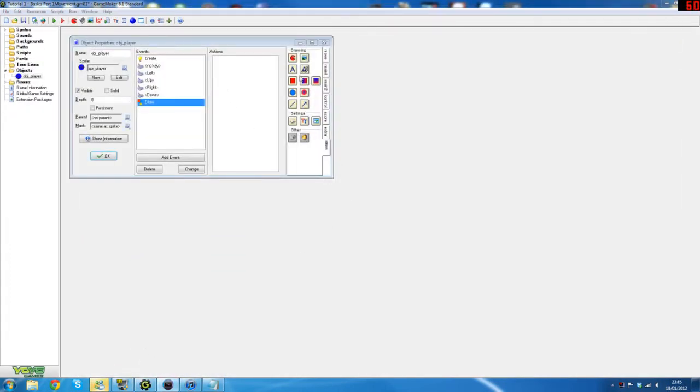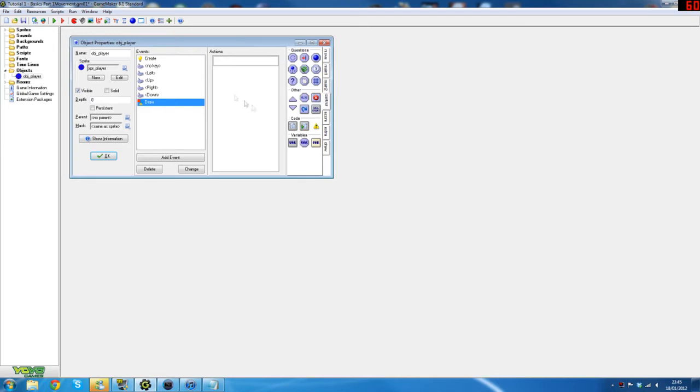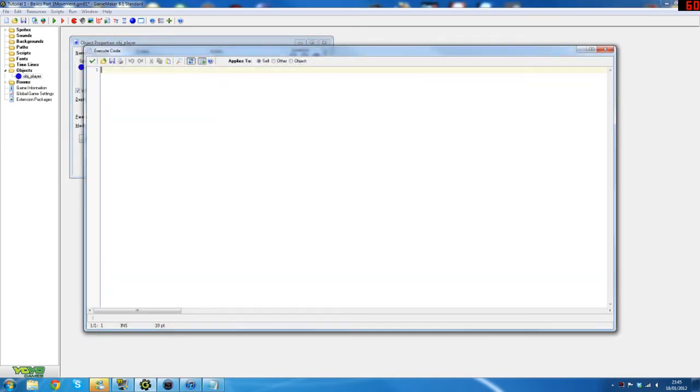Now what we're going to do is this thing called draw text. This allows you to draw text, and what you can do with GameMaker, which is quite clever, is write draw text, score, plus. Actually, for this, it's just as easy using code. This is a little bit more advanced. This is code, but you don't need to worry about this.